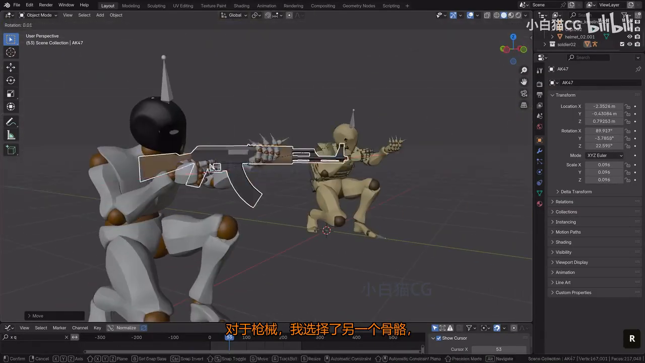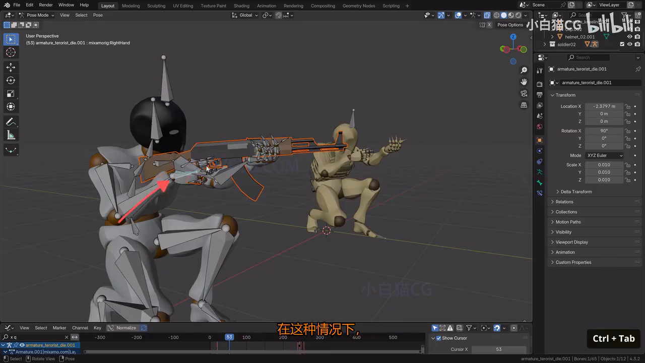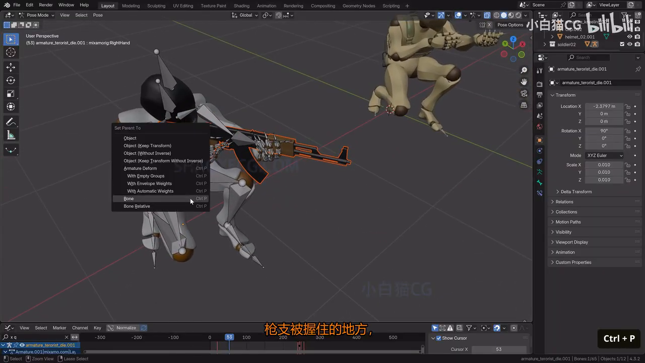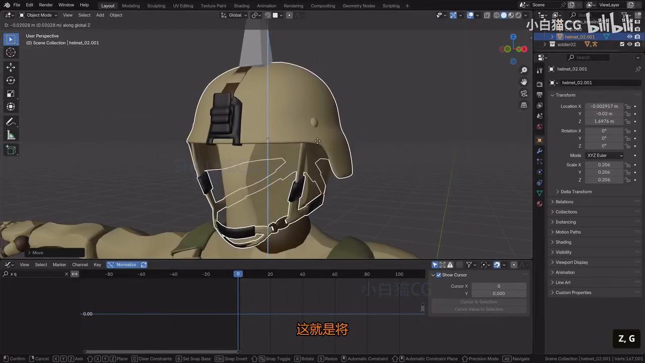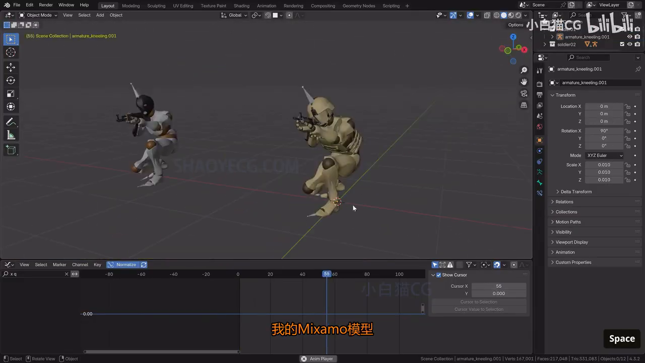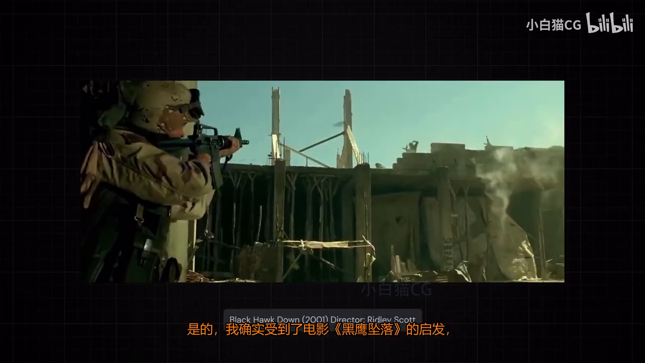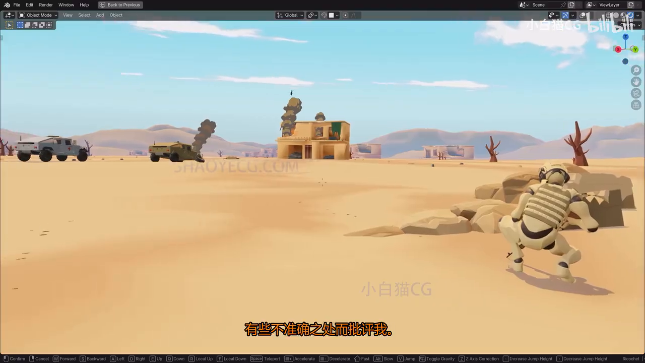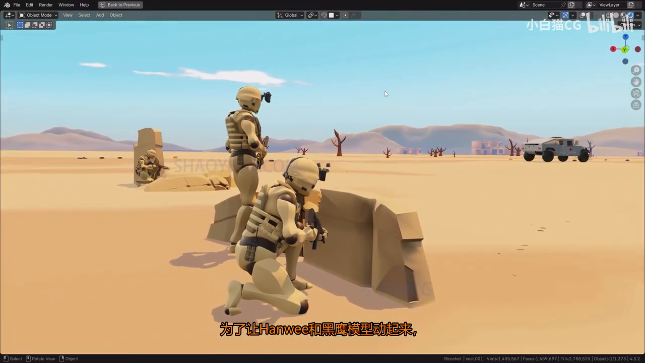For the guns, I choose a different bone, which is this hand one. And in that case, I want to have the origin point at the spot where the gun is held, which is right around the handle and the trigger here. That's how easy it was to transform my Mixamo mannequins into something resembling soldiers. When it comes to the gear, yes, I got inspired by the movie Black Hawk Down, but please do not eat me alive if there are some inaccuracies. I'm definitely not a military expert.